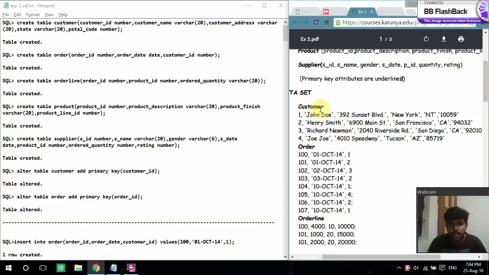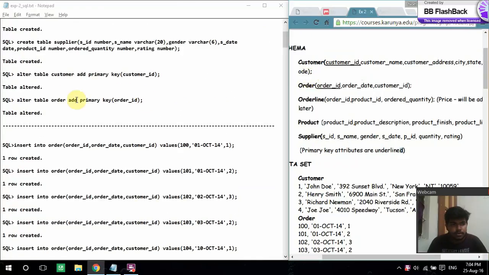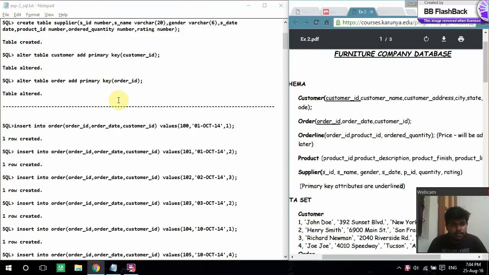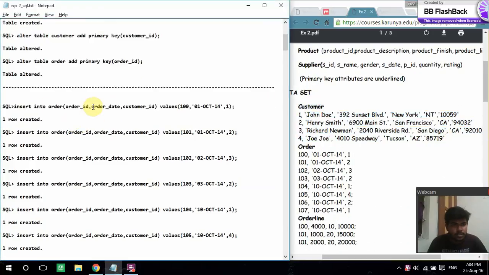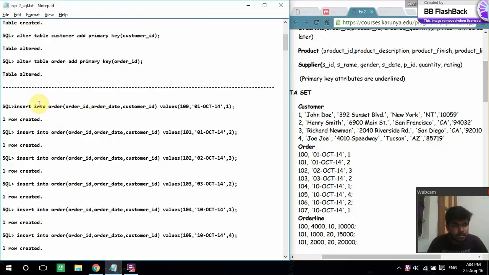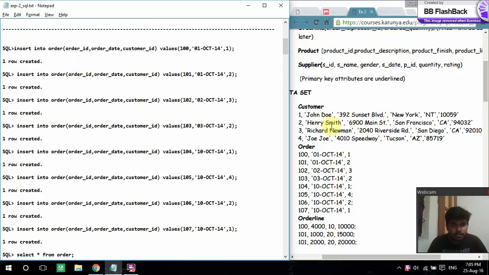In this we have to insert the values to each table. So I have inserted the values which are given. Inserted the values, and this is the command to insert the value: insert into a table name, the columns, and the values. So this is the command to insert the values.